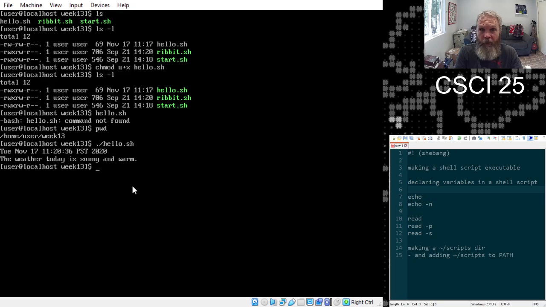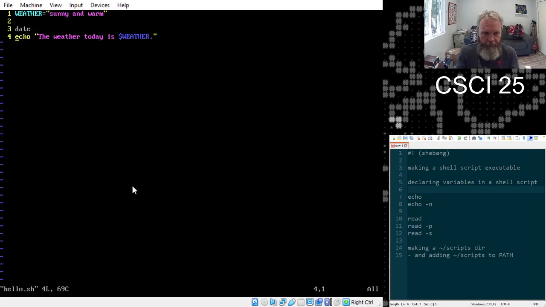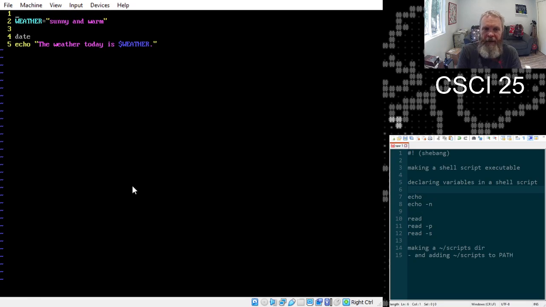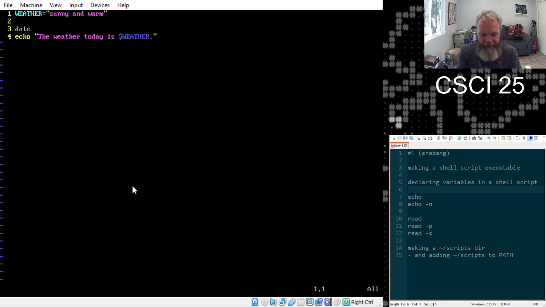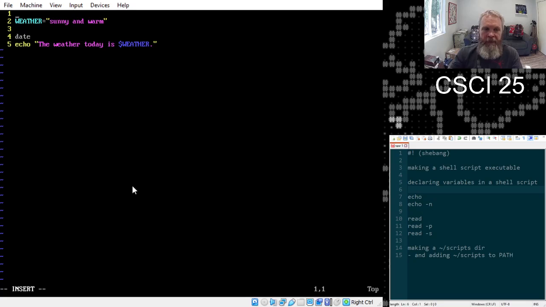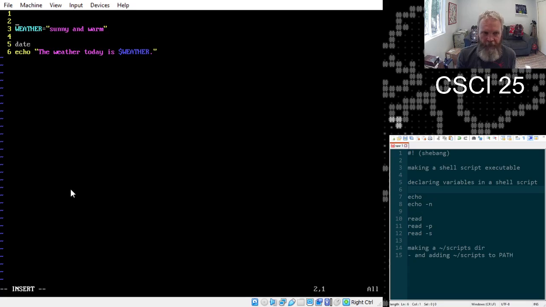So let's go improve upon our script a little bit. Okay, so I'm going to add a new line at the top. By the way, in VI, the way I did that, I put my cursor on the first line, and then while I'm in command mode, escape, I do a capital O, which opens the line above. So that opened a new line, and it put me into insert mode, so now I can start typing. So we're going to improve upon this shell script.